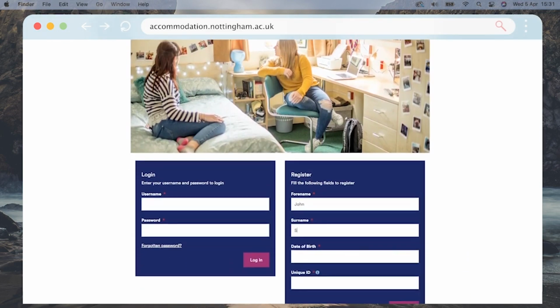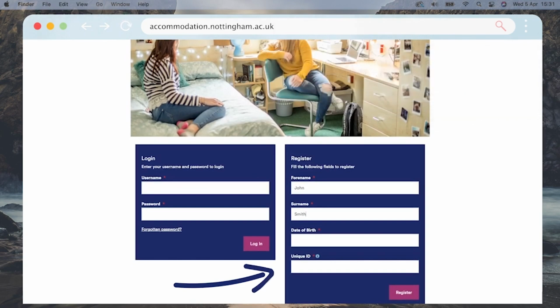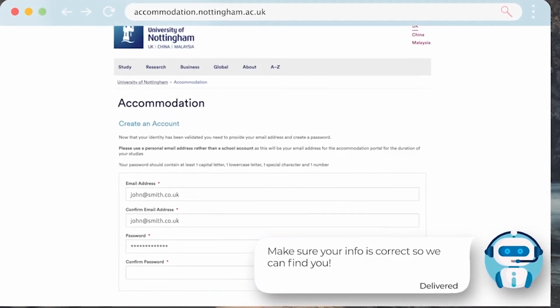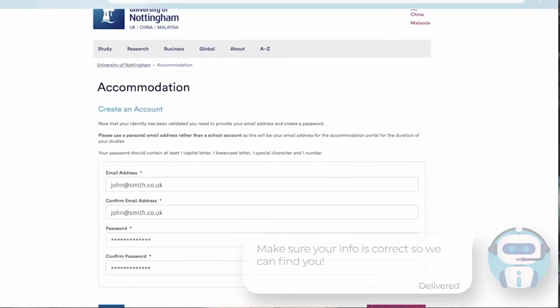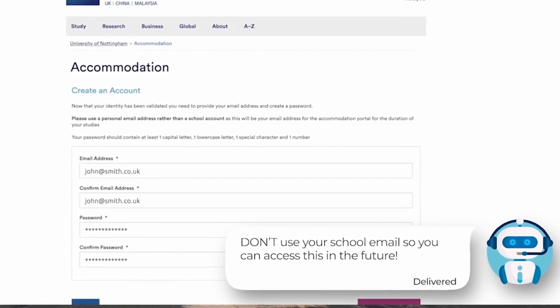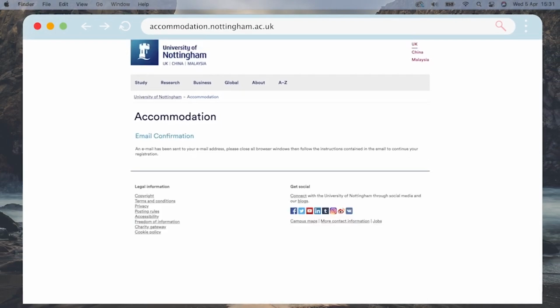At the bottom, you'll be asked for a unique ID. This will be either your UCAS ID or your applicant ID. Here, you'll be asked to create your account, fill in the details, and you're almost there. If you receive a student not found message, please check you've entered all details correctly. Just to note, you'll need to allow 48 hours after accepting your offer to study at UON before you can register. Once you've created this, you'll get an email to verify your account. Just follow the links and you're in.